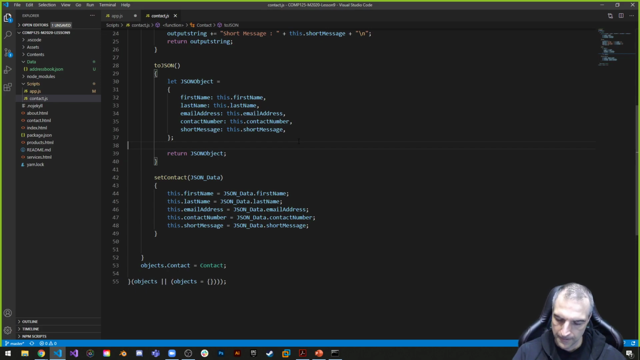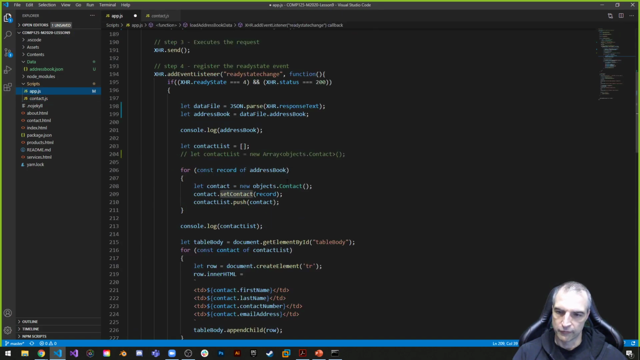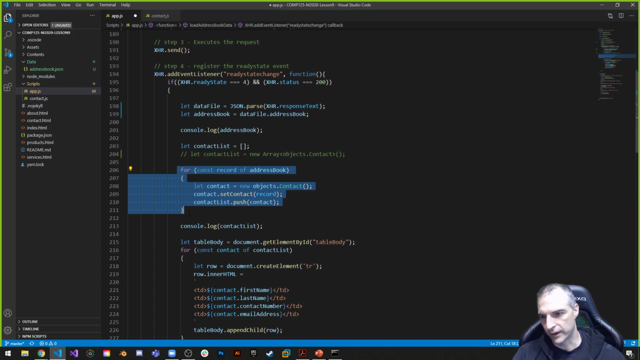Okay, so that's what that does. And like we said before, once we've done this, we convert our record into a contact, and then I go to my contact list and push my new contact onto the list. So here I've already got it. Here I'm converting it to a contact type, a contact list, as opposed to an address book of objects.